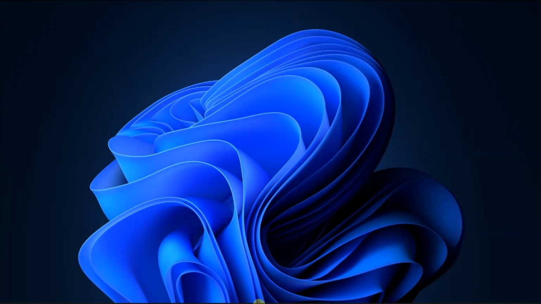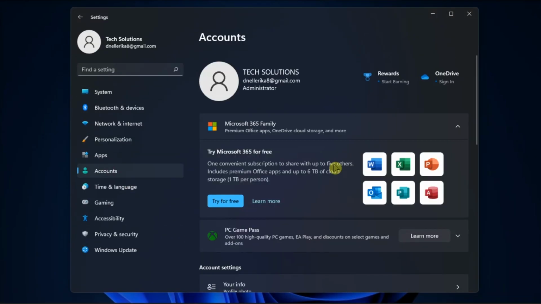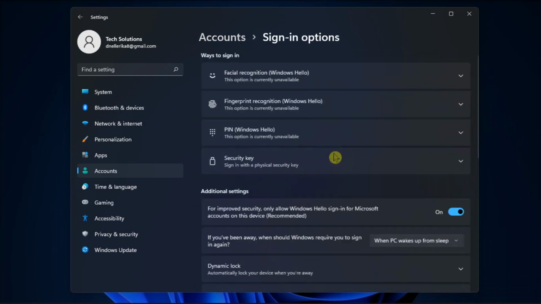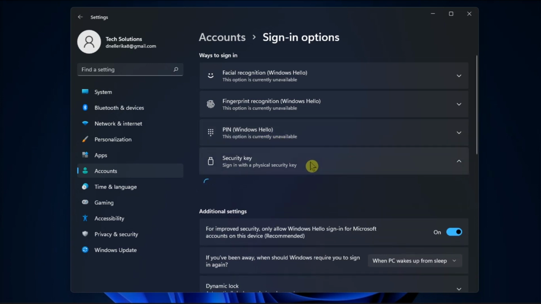You'll also set a password. Just navigate to Settings, go to Accounts, select Sign-in Options, select Password, click Add, enter the necessary information, and then click Finish.